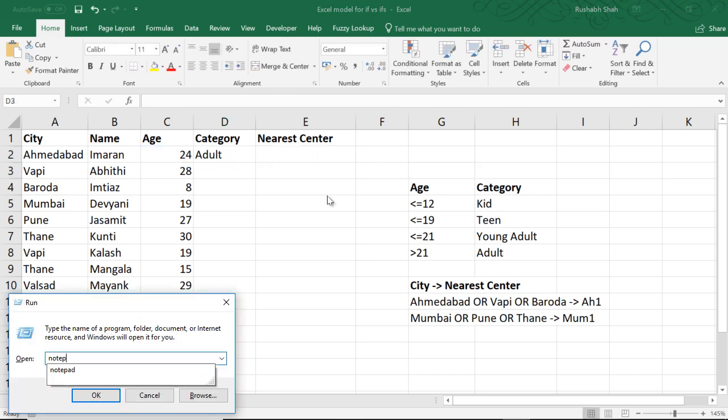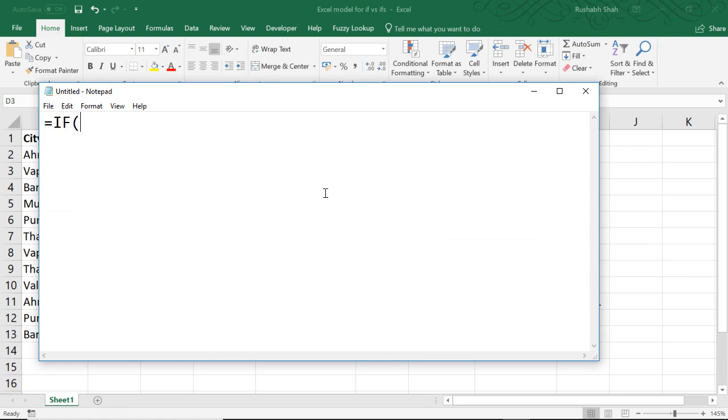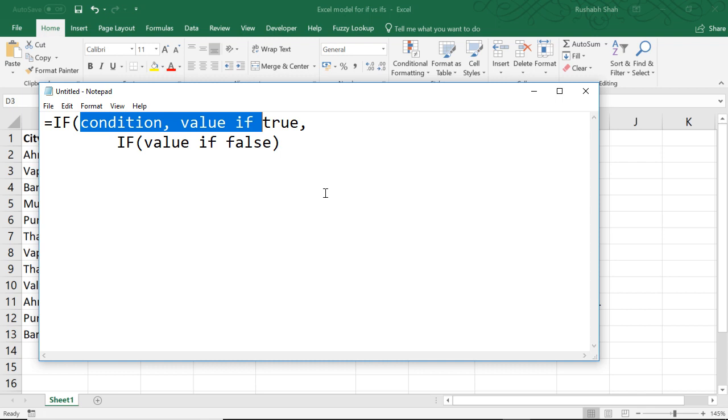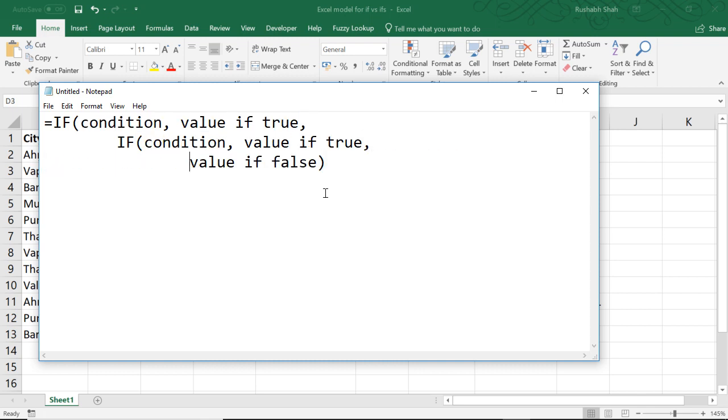Let me give you a quick preview. When we say IF, we first give a condition, then the value if true, and then the value if false. But when there are multiple IFs, we give a condition and value if true, then below this we give one more IF, then again a condition and the value if true. Below that we give one more IF, and again a condition and a value if true. And if we are done, we give a value of false with the closing brackets.